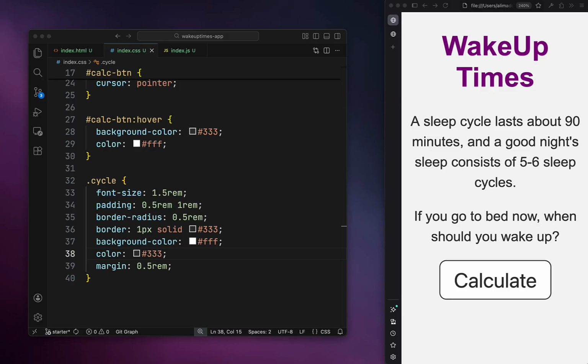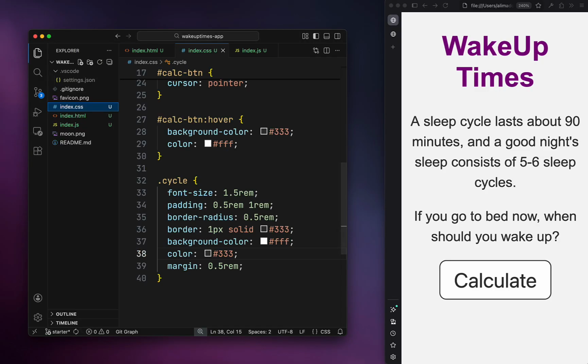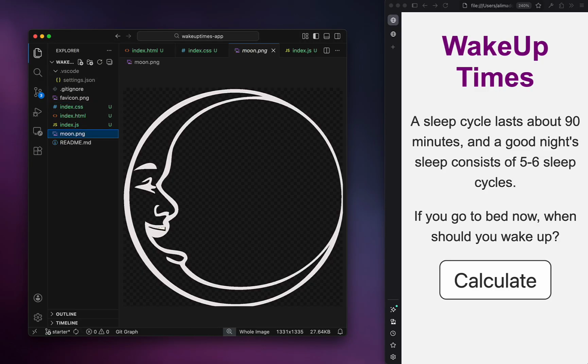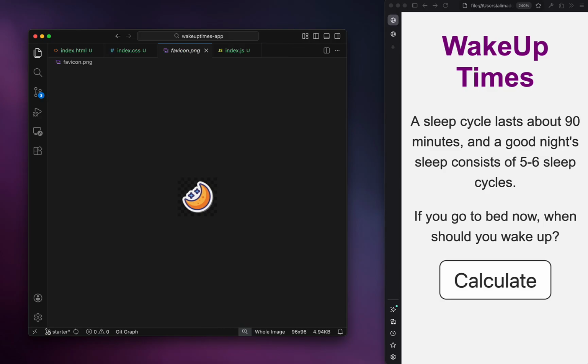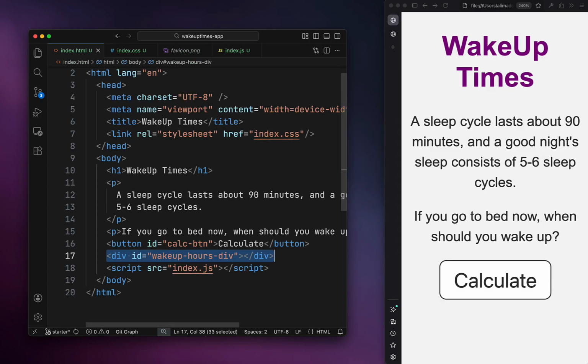So the starter code that you received with this application includes two images. There's an image of a moon, and there's another image named favicon. This is also an image of a moon and the stars, but it's an icon size image. In this video and the next video, we're going to work with these images along with a bunch of other things. So first thing is to use this favicon. Let me show you how this can be used.